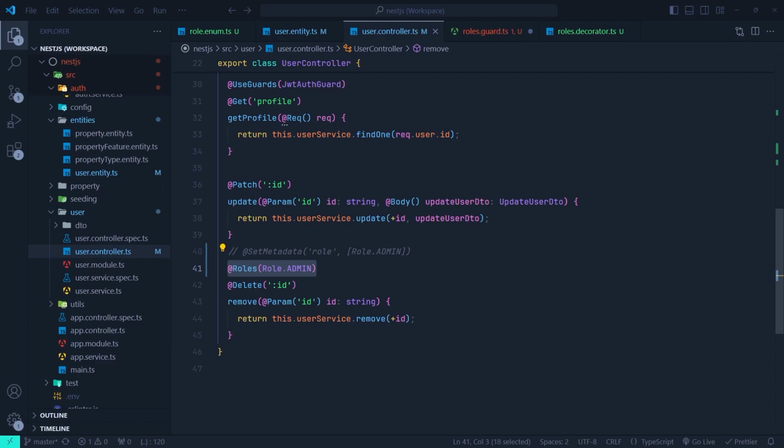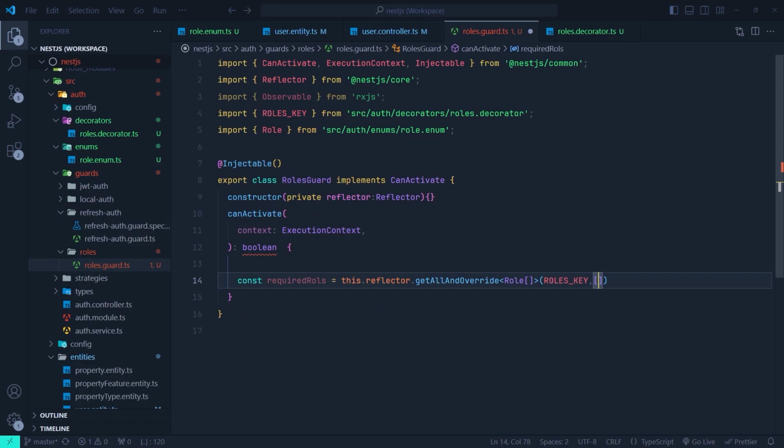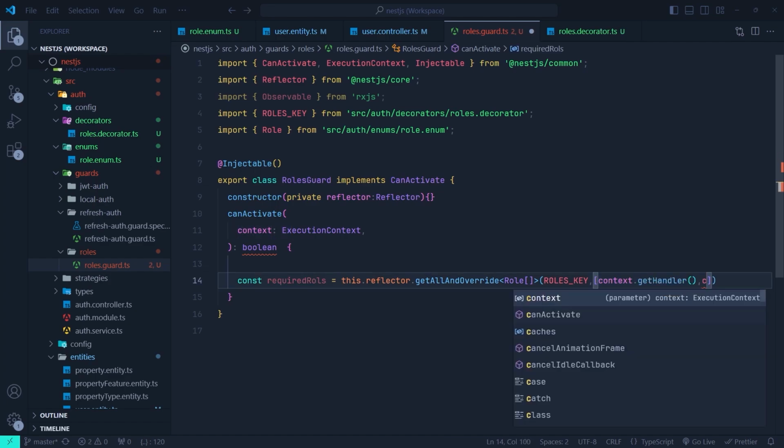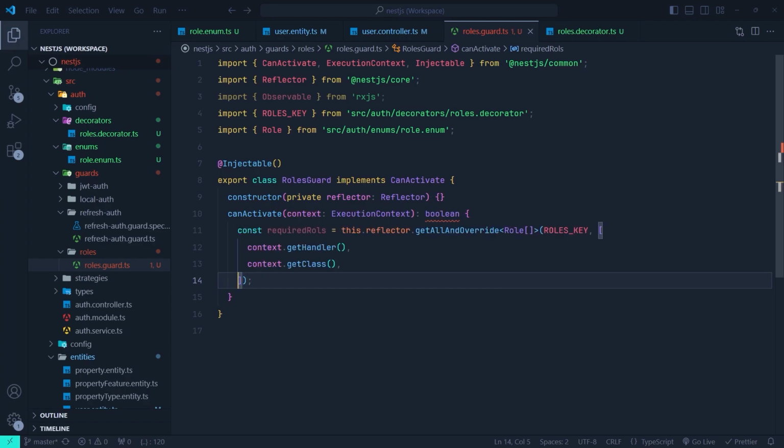All right, so let's get back to the roles guard here. Now we know that we are going to extract the metadata from the handlers and also from the class. So we're going to use the context, which we have here in the parameter of the canActivate function, and then call the getHandler function and also pass context.getClass. So we are going to extract the role metadata from the handler and also from the class.